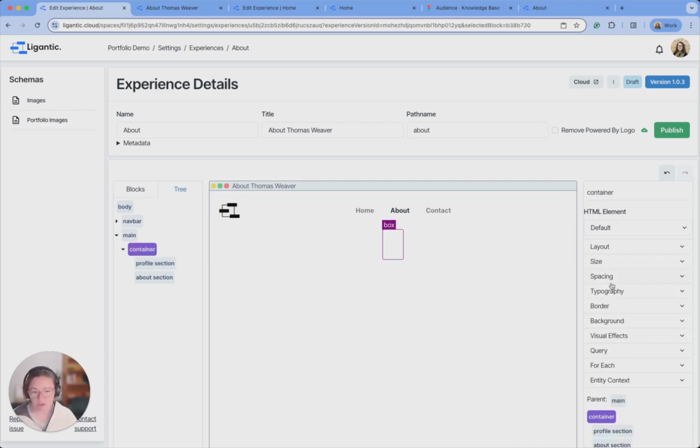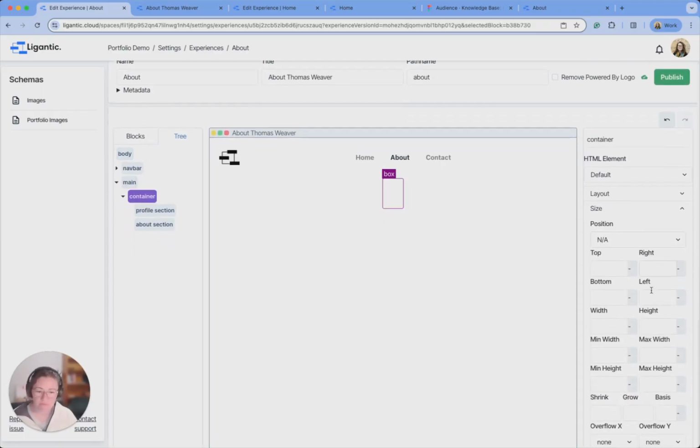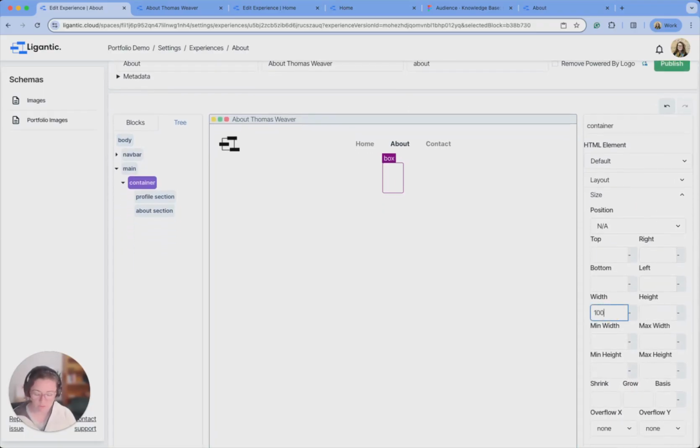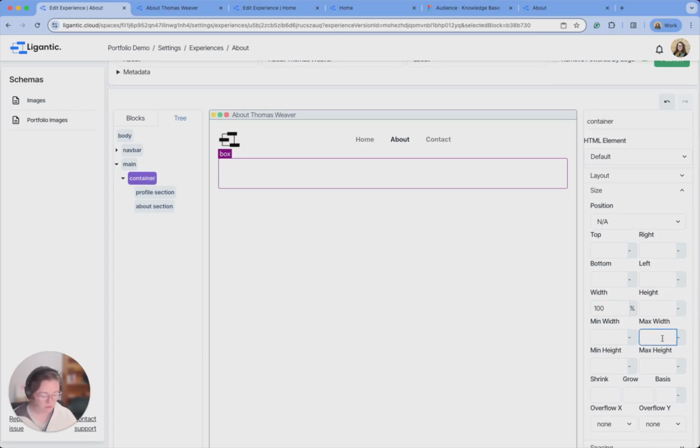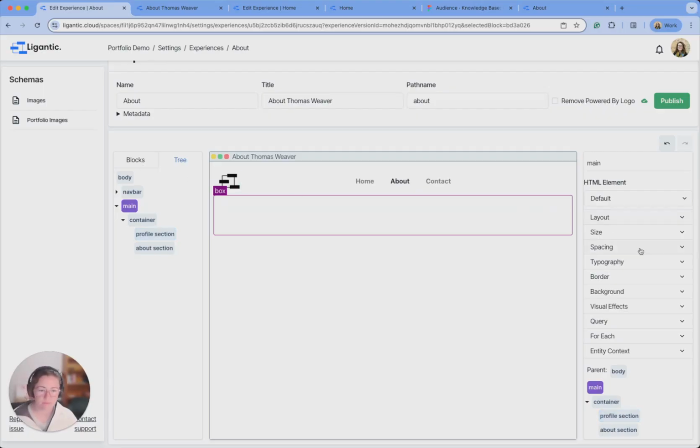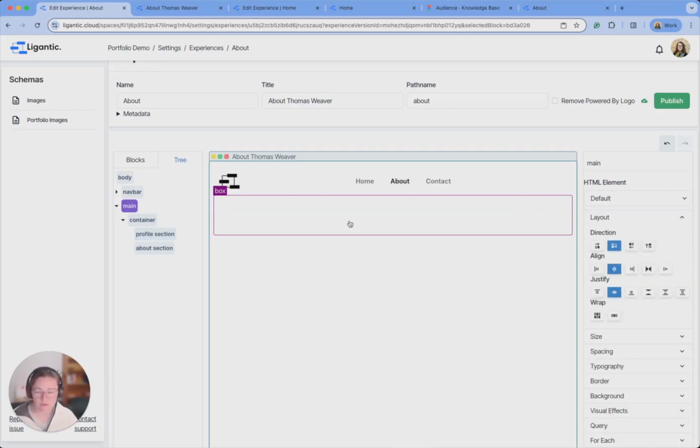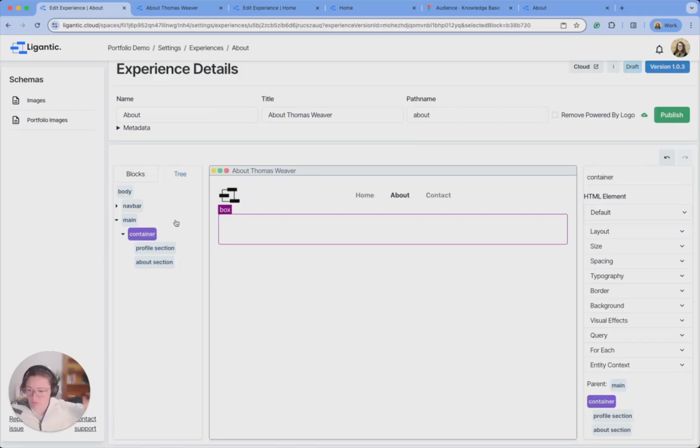This container box is where we want to go in and modify the size. So we want it to use up 100% of the width that is available to it. But we want to put in a maximum width of 144 pixels. And we want to do that because we want to make sure that we've got that white space and that the content included in the profile section and the about section never goes further than that.